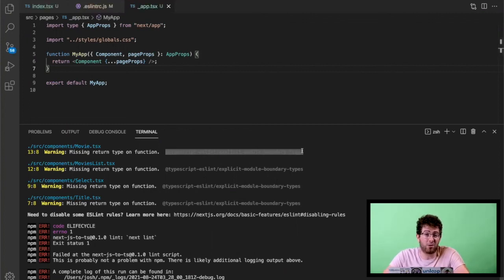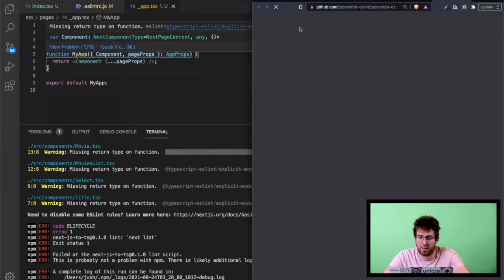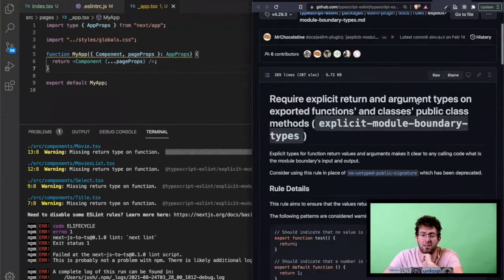I personally don't agree with this rule. It says that every function that's exported should have a declared return type, not just declared parameter types, which is reasonable in a really big TypeScript code base where that actually is beneficial in some ways for TypeScript performance. But on small code bases, it's just kind of annoying. So if you really want to read more on it, VS Code and other IDEs have extensions with links to the docs. I'm going to click here and get taken to the docs page for this rule.